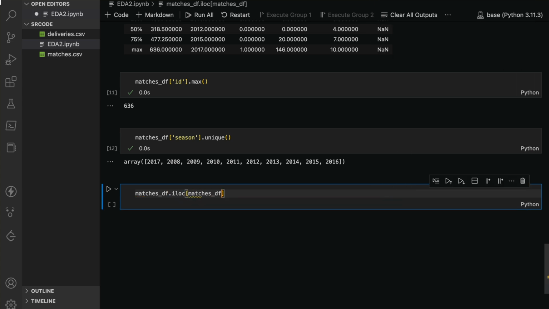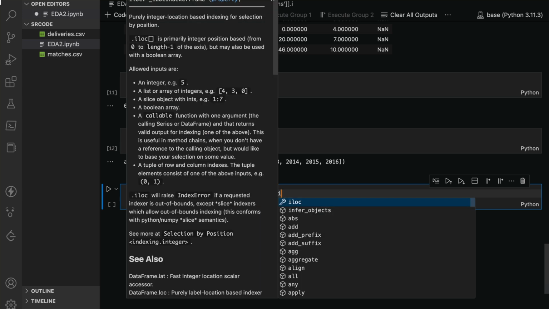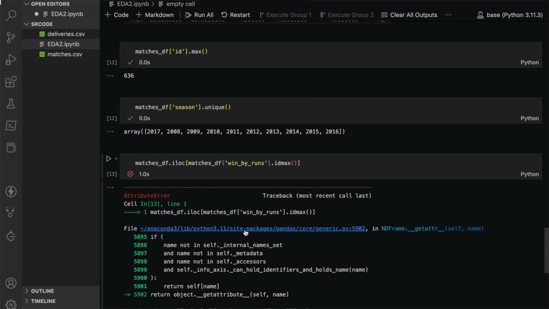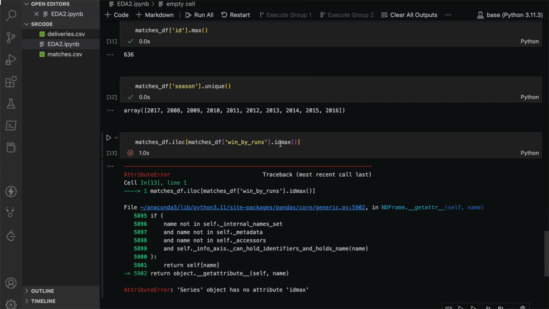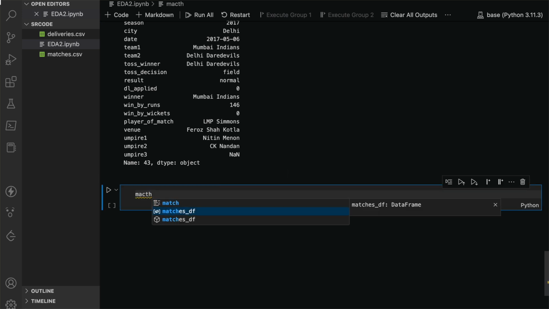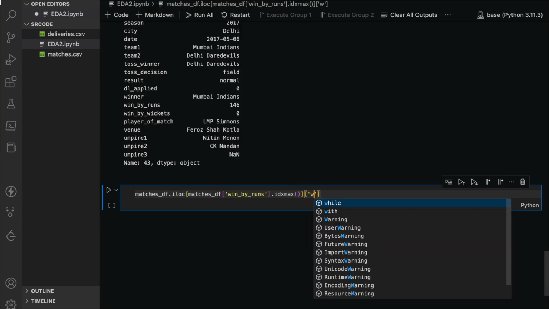Here we're identifying the match with the largest margin of victory by runs. Let's see which match that is. Now let's find out which team won by the largest margin of runs. Let's check the winner.